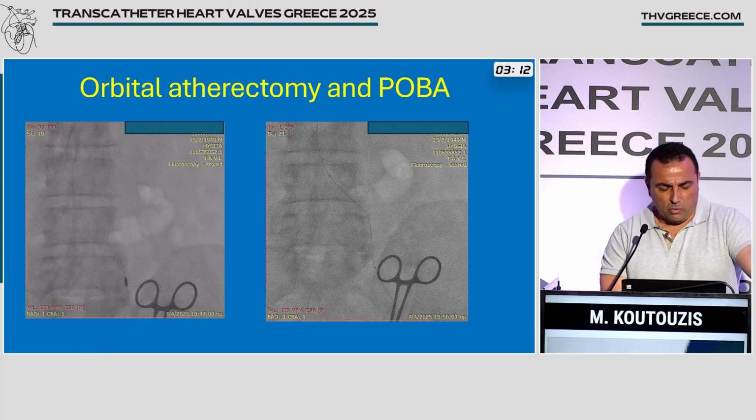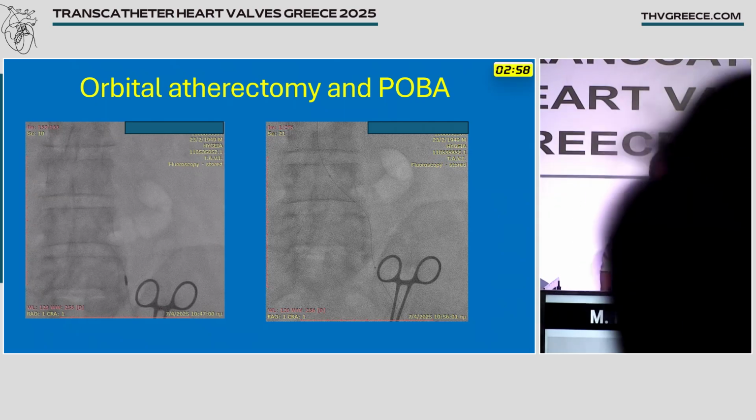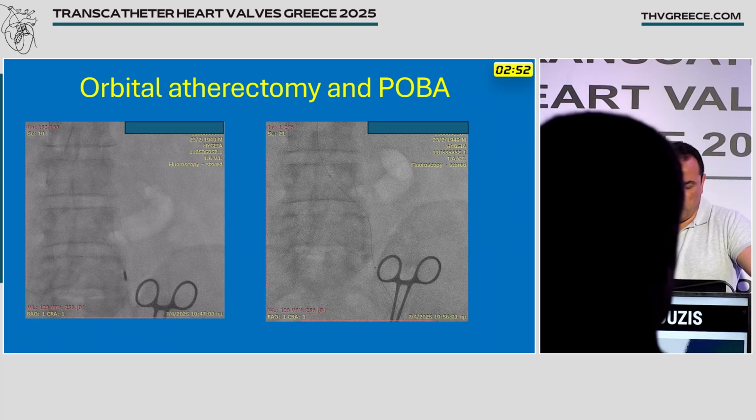We used orbital with the large crown. The orbital for the peripheral is a little bit different than the orbital for the coronaries. It has 3 different crowns. This is the large, the extra large, the largest crown that exists. And it has also 3 different speeds. But the principles are more or less the same.